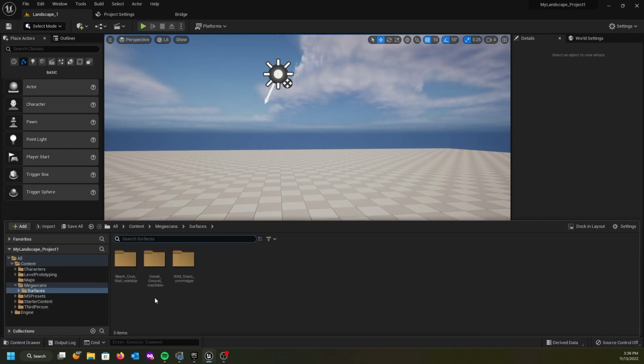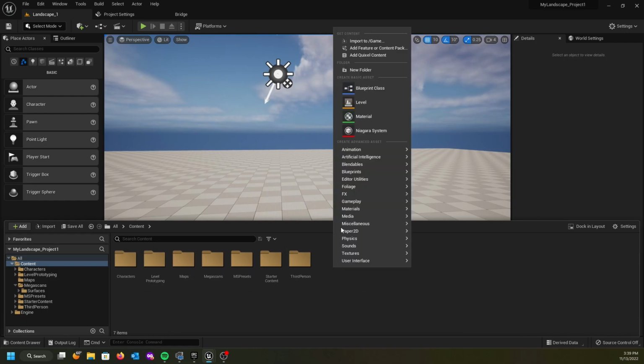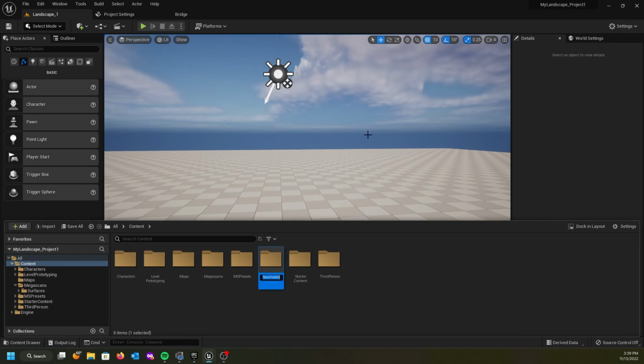If we go to the content drawer, see that we have our Megascans. Okay, I'm going to go back to the main content folder. We're going to go into this folder here in a minute, MS Presets. This is the one I wanted to get loaded in with our Megascans. So we're going to right-click, and we're going to create a new folder. We're going to call this folder Materials.